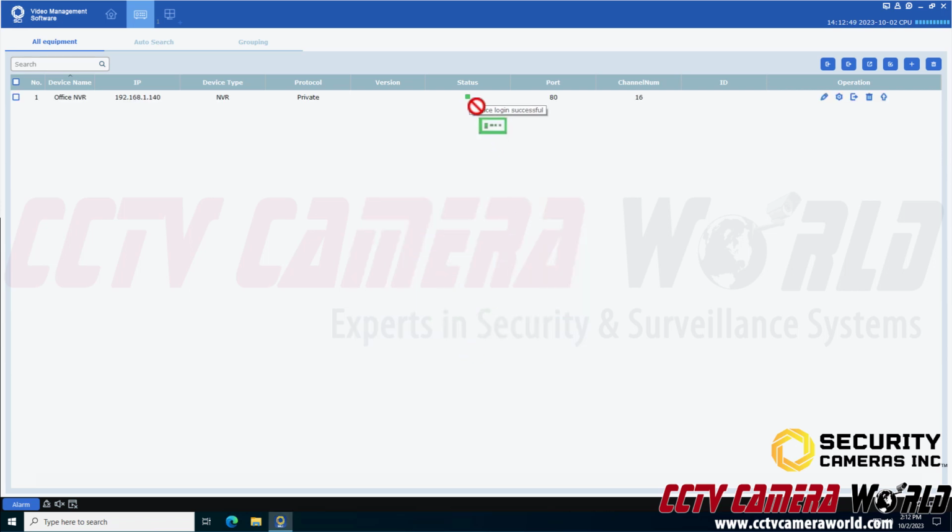Within a few moments, I should receive a green status, and it should say device login successful. If you get a red status, then you want to make sure that your IP address and your password is correct so that the software can log into your system. If you receive a gray button, it may mean that the software is not able to reach out to the device at all. So again, checking the IP address or making sure that your computer has a valid network connection will be required. Next, I'm going to show you how to add it using the ID.